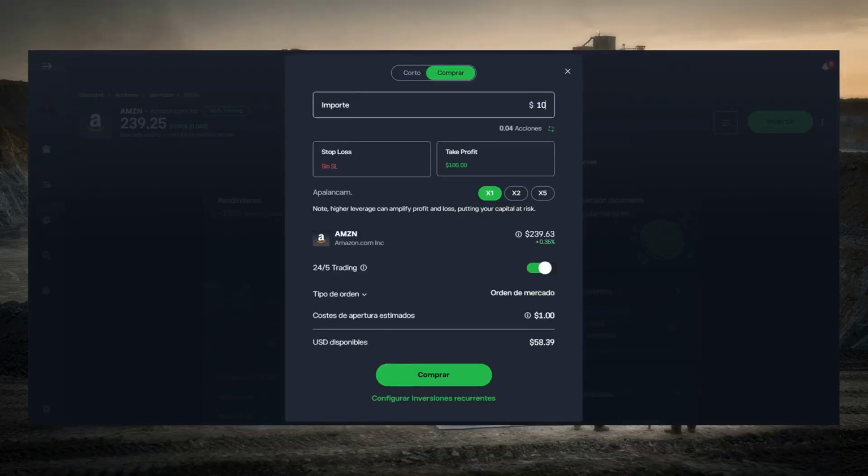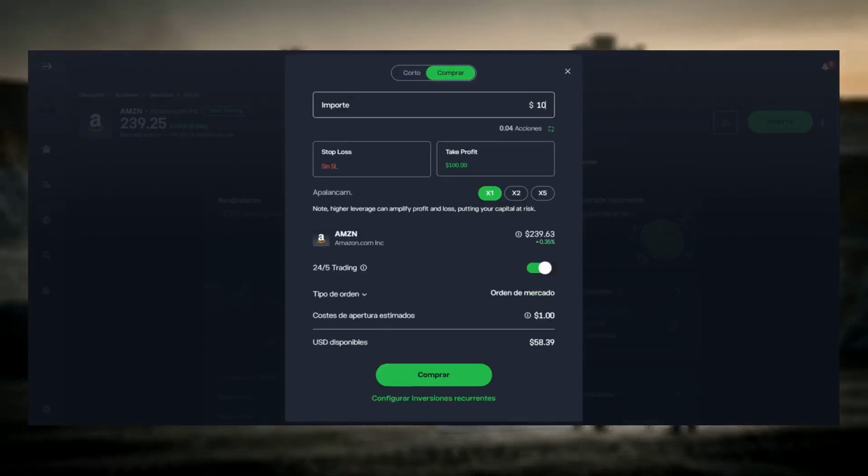To place an order, click Invest. Enter the amount you want to invest. Review the order details and confirm the trade.